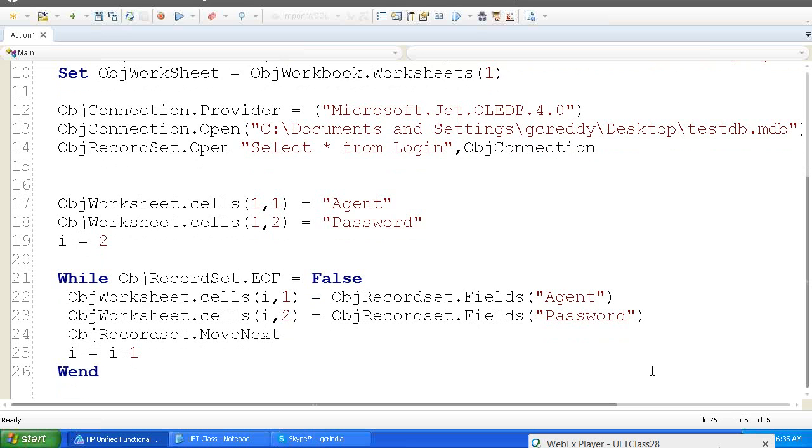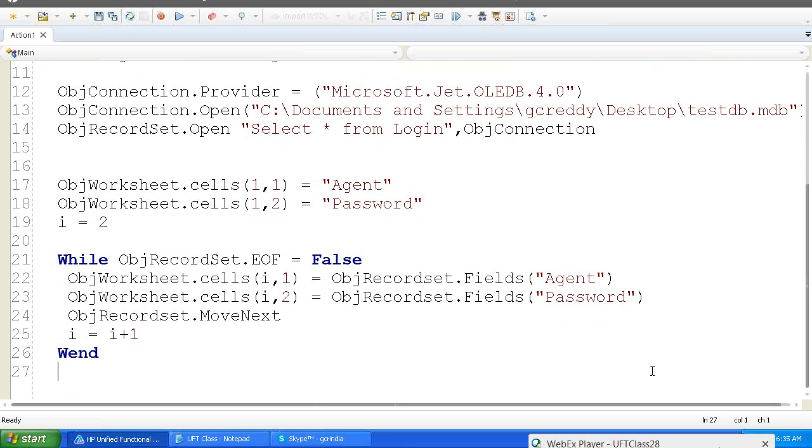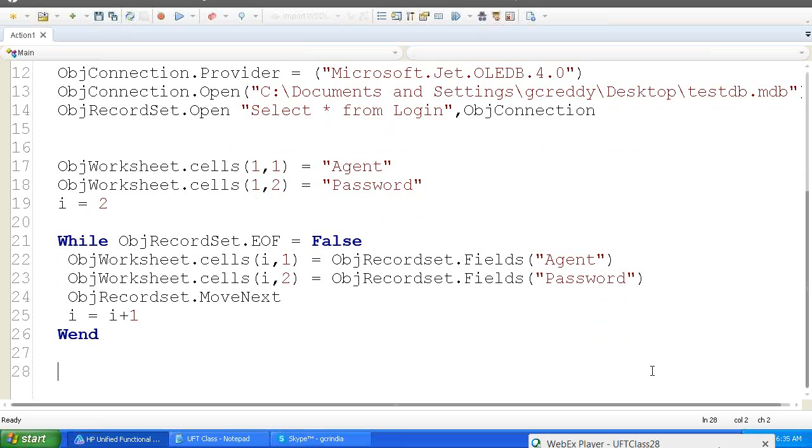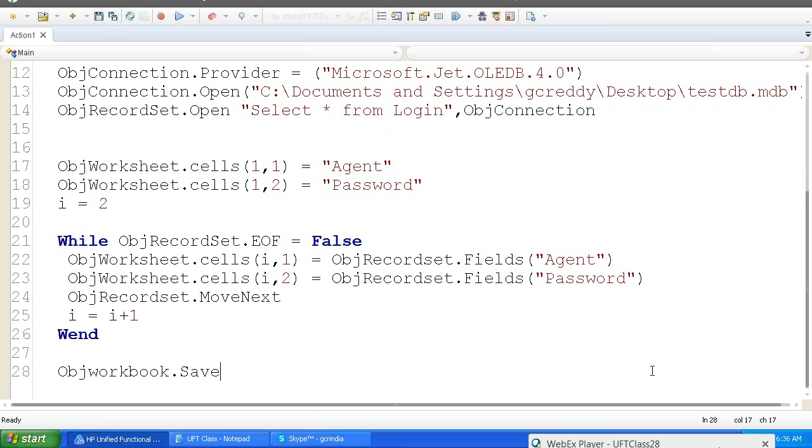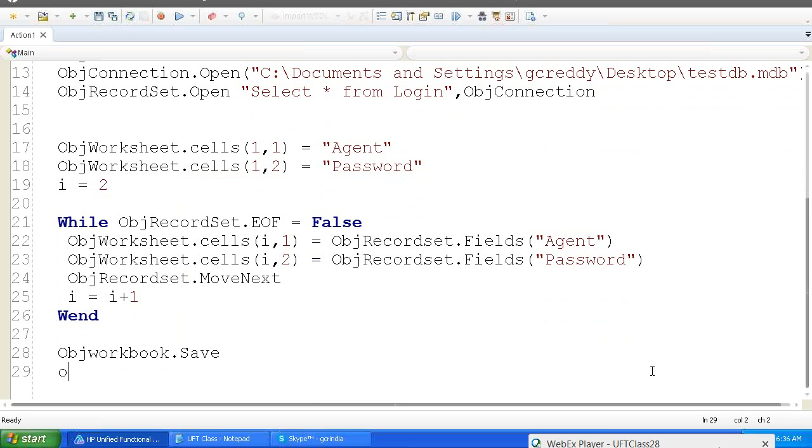Next, after wend, complete the formalities. First, since we are writing data, save the workbook: obj workbook dot save. Next, quit Excel: obj Excel dot quit.